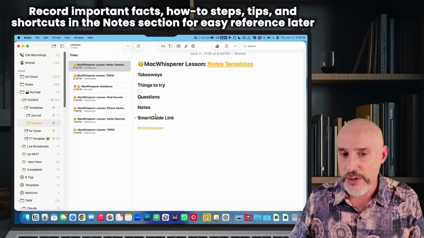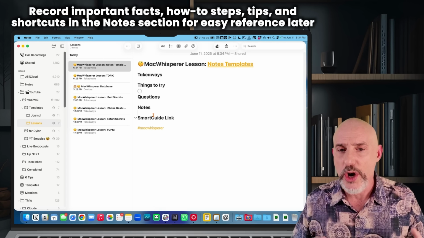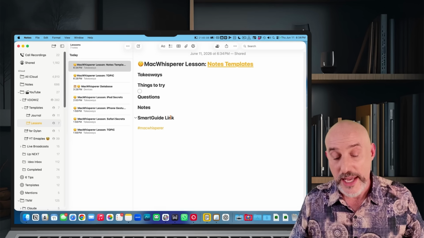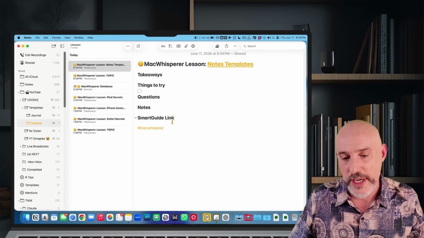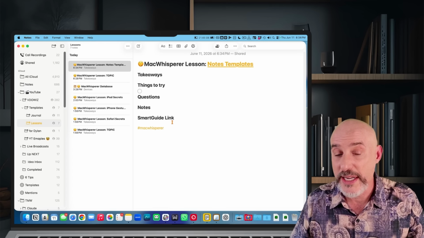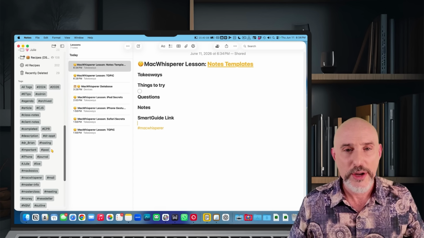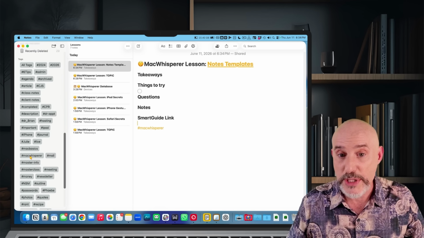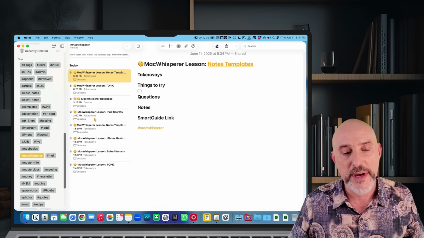And then under Notes, you can put the specific details, the how-tos, the keyboard shortcuts, or the things that you want to make sure you don't forget from this video. And then grab the Smart Guide link right from the description section and paste it right into the Smart Guide section. And because we've used the hashtag MacWhisperer, all you have to do is come to the tag section over here and click on MacWhisperer to pull up everything you've ever learned from any one of my videos.